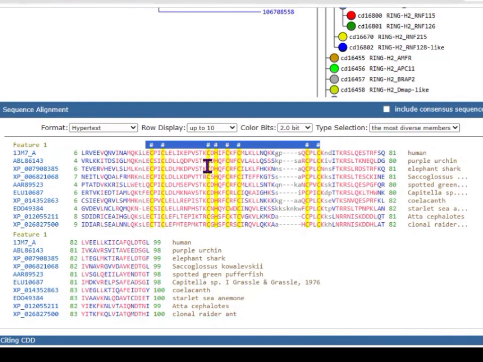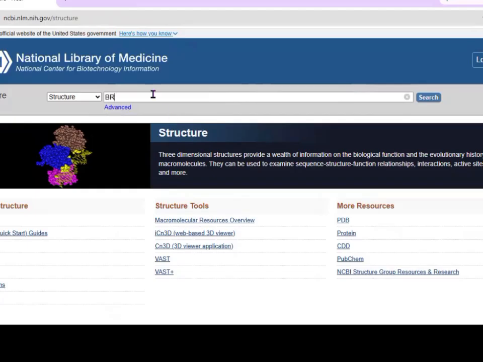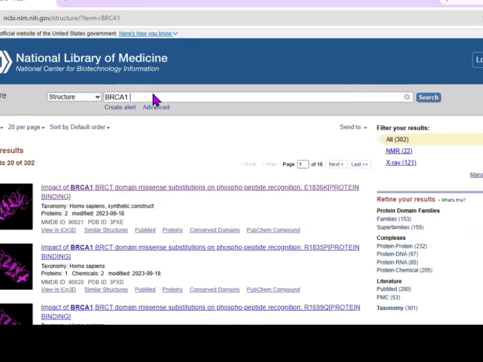The position and sequence are conserved in all species, like in humans, in elephants, in sea animals. In these animals, this sequence is conserved. So if you want to get information about sequence alignment, you can get the information here. We want to study the structure of the BRCA1 protein. Here you can also see the protein structure.